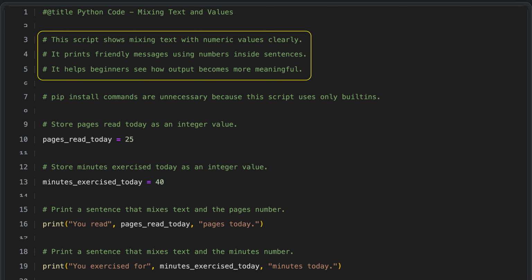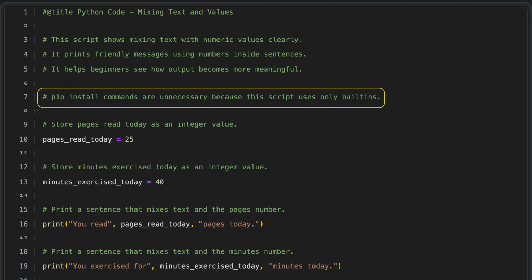This comment explains that the script does not need any extra installations because it only relies on Python's built-in features. This keeps the code simple and easy to use. It also means users do not have to manage or install external libraries. Overall, it highlights that the script is self-contained and accessible.